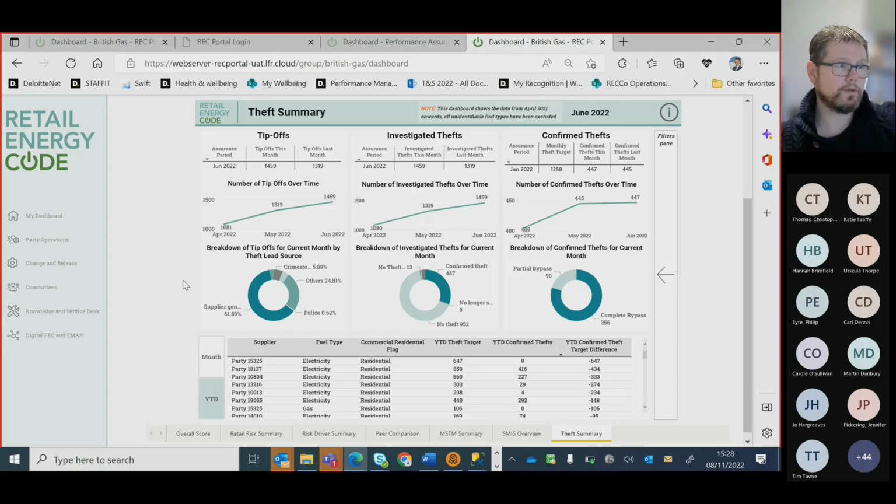So how many tip-offs were there in this month? How does that compare to last month? How's that been changing over time? And then for the current month, where are the tip-offs coming from? So it gives you the breakdown there, and you can hover over, as you can with other charts.